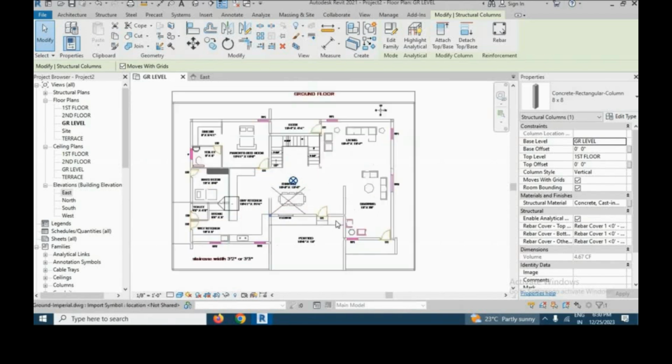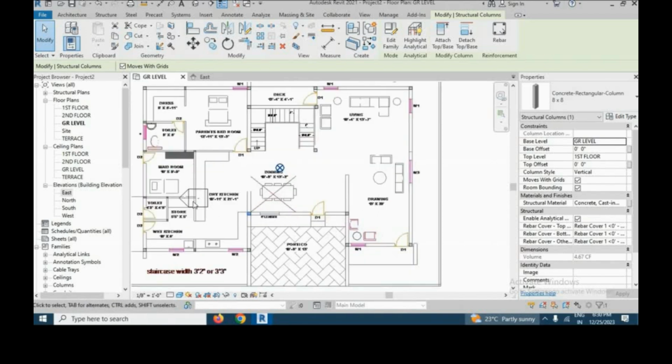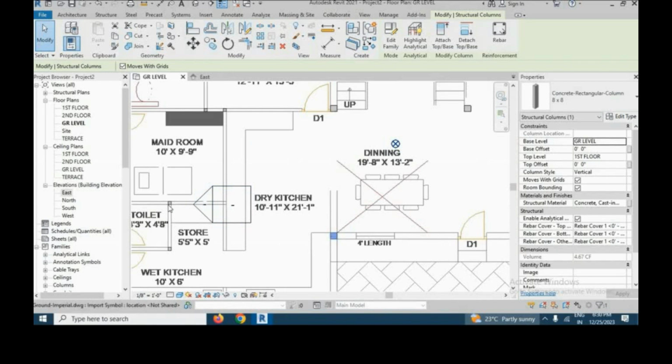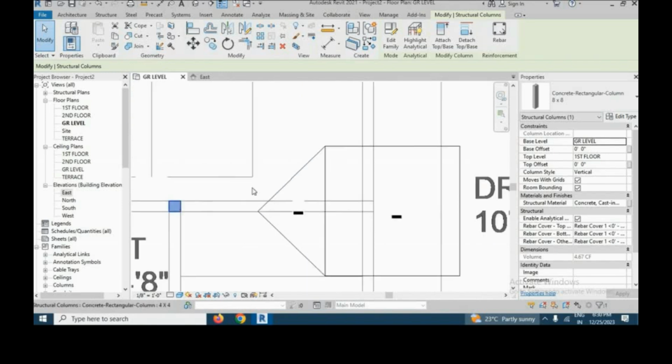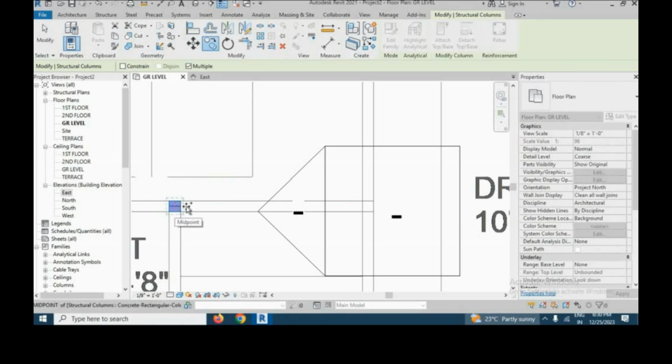Till here I have completed my columns, and now I'm going to create walls. So here is the column left out, and now I'm going to copy. It is also 4 by 4.